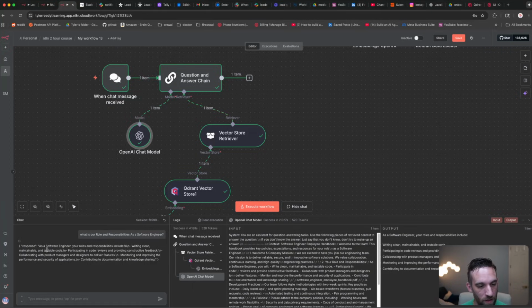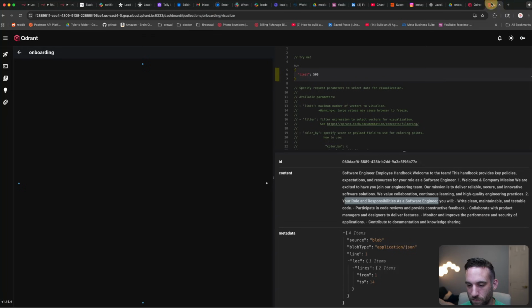So in this case, actually here's the output, I'm sorry. As a software engineer, your roles include writing clean, maintainable, and testable code, etc. There are 5 bullet points, right? If we go back to the vector database store, you will write clean, maintainable, and testable code, participate in code reviews. All of that information is here. It got it from the vector database.